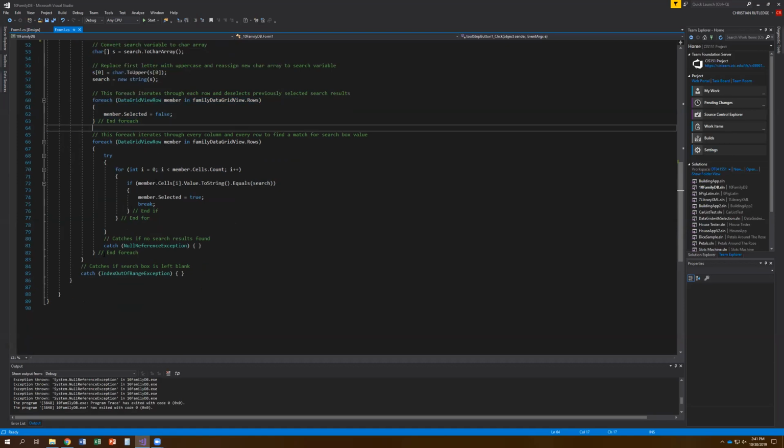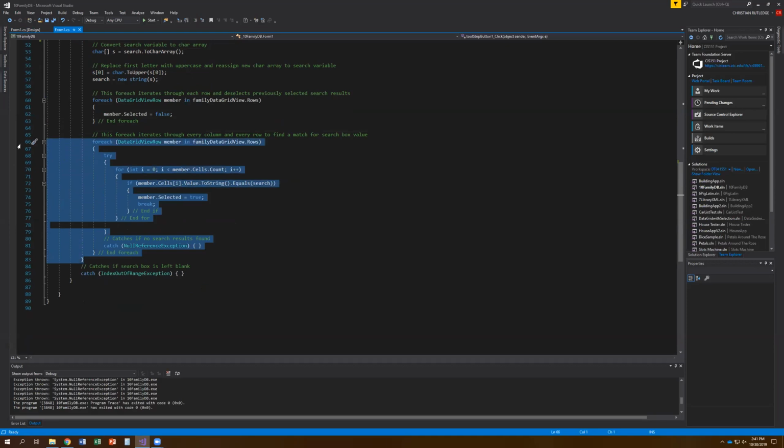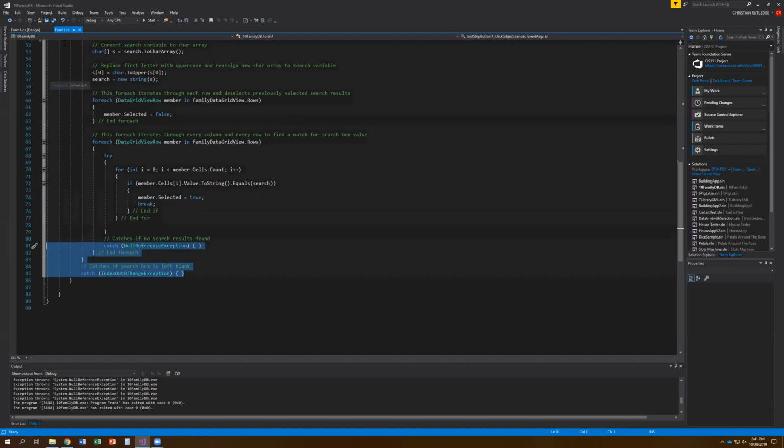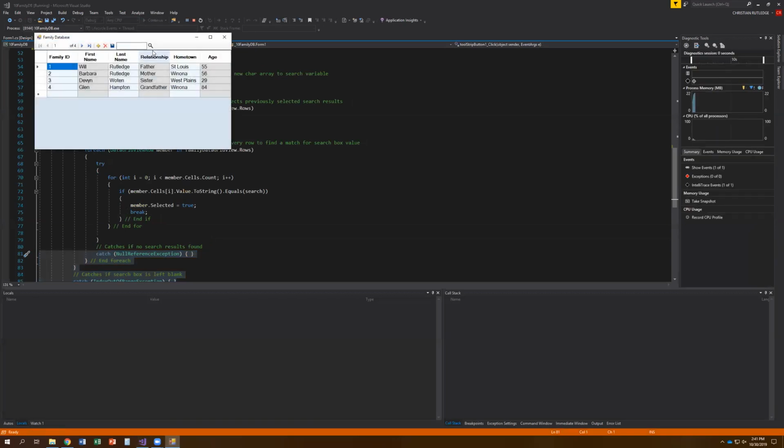With this one, it's another foreach loop. So you run through each record, and then in this one, you run through each of the records as well. And if you find the relevant search result, so if whatever cell is being matched against the search value is equal to that, then it'll select it. And then just have some catches for the exceptions. That's that.